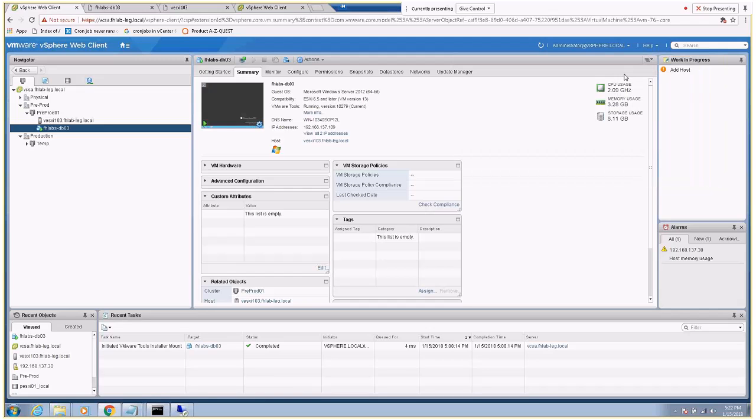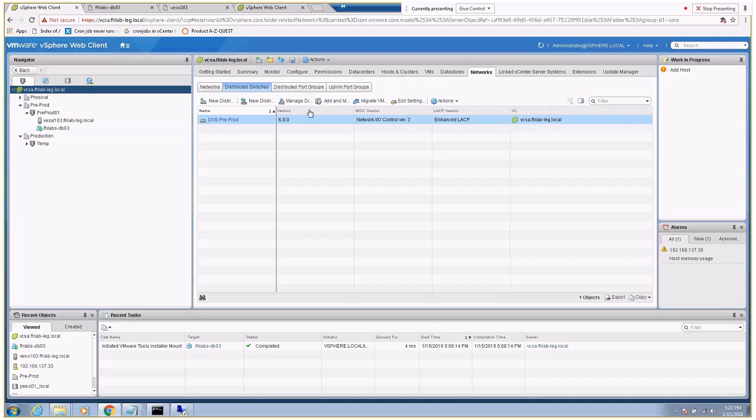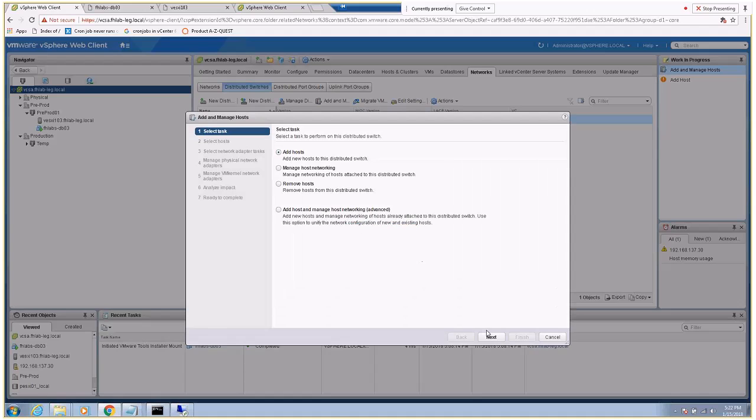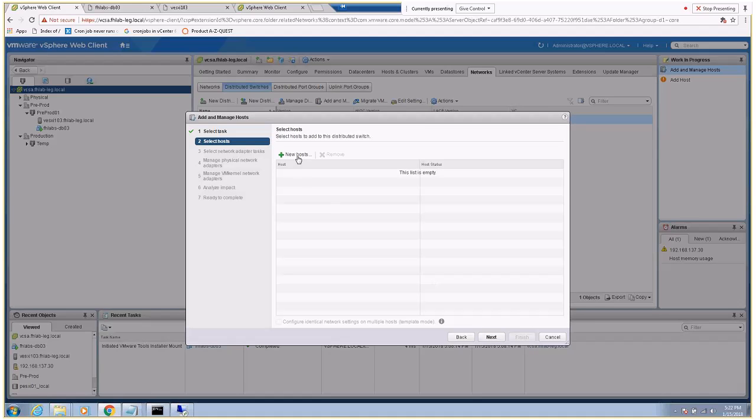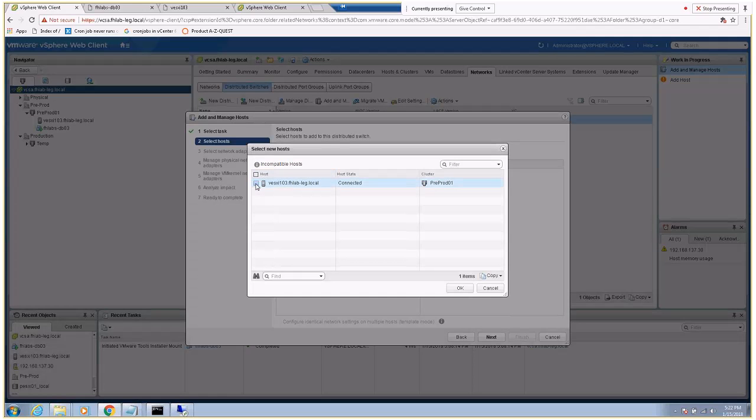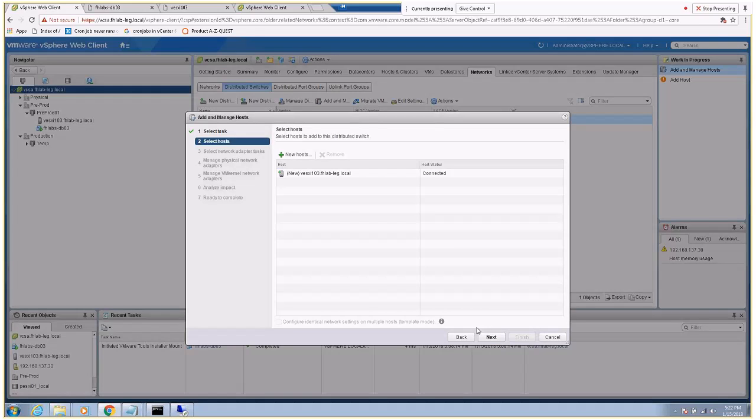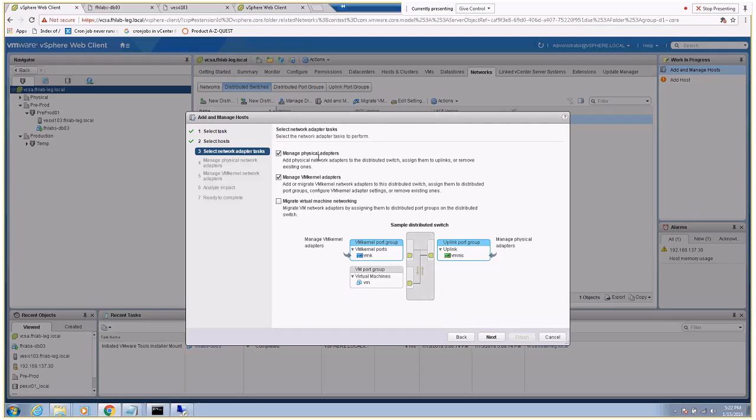Okay, I'm going to go back to the distributed virtual switch, and we're going to add and manage host. First, we're going to manage the host, or excuse me, add them. New host. We're going to manage physical adapters, migrate the physical adapter over. We're going to manage the VM kernel adapter, and then we're going to migrate virtual machine networking, all three. Right down here shows you an illustration of what we're about to do.